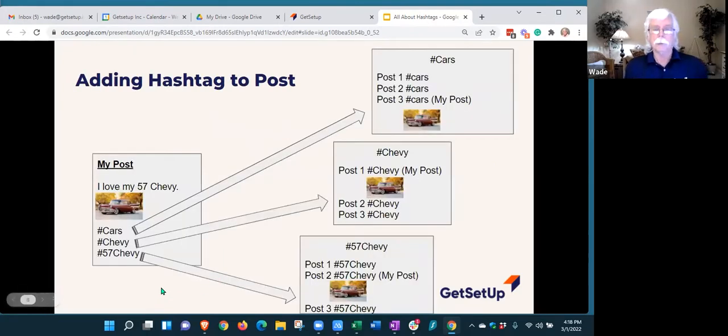Just to give you a better idea of how this works, I've made up a hypothetical post on a hypothetical social media site, and then we'll actually go in and navigate through a few sites. So this is what I posted. I love my 57 Chevy, and then I put a picture of my 57 Chevy, and then I added 3 hashtags at the bottom of my post: hashtag cars, hashtag Chevy, hashtag 57 Chevy.